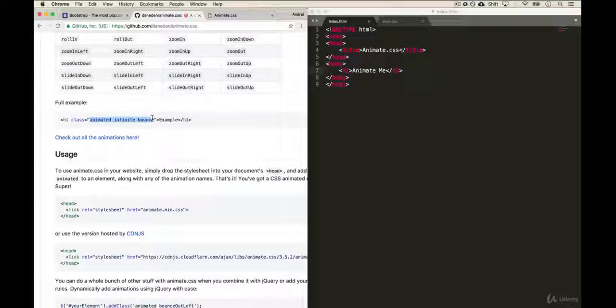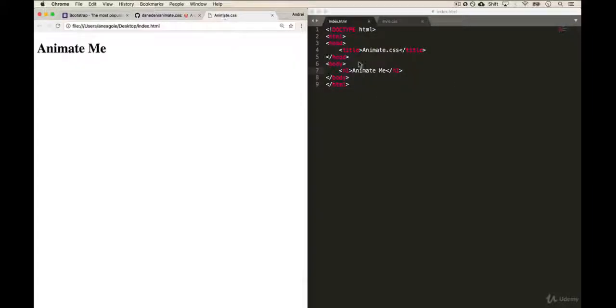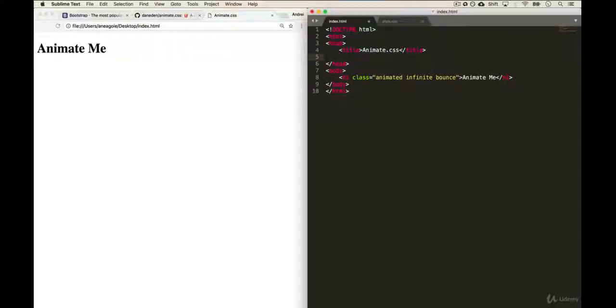Copy and add the class, animated, and then whatever animation we want. In this library, that's how it works. You just need to add a class and type animated first, and then any of the actions that were provided on the website. So in our case, it was infinite bounce. Save and refresh. And well, we haven't linked our style sheet here, so let's do that.